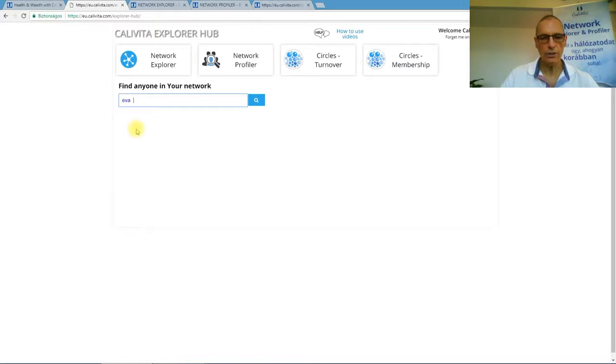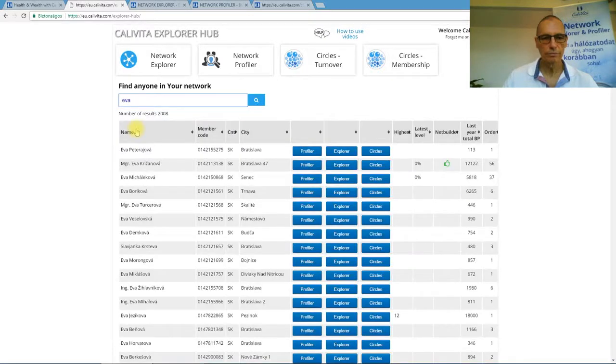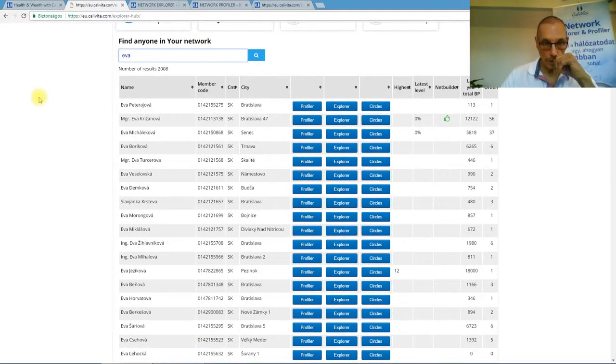Or another example here, I just put in a name, Eva. Now the search function needs at least four characters, so if you have a very short name like Eva, you might have to add a couple of spaces in there, which I have done. So I put in Eva, add a couple of spaces, and I hit enter. And it just takes a second to come up. Now all of the Evas that are in your network will show up on this screen.